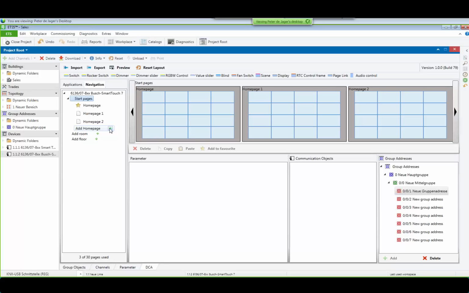There's another type of navigation, and it's called the page link. With this page link, you have the possibility to jump from every page to every page. There's no restriction in there. You can really jump, for instance, from a home page to another room or to another floor, and there is no restriction. Okay, so this is the navigation part.